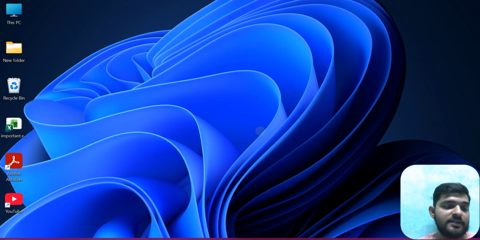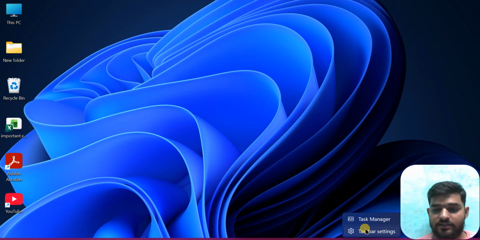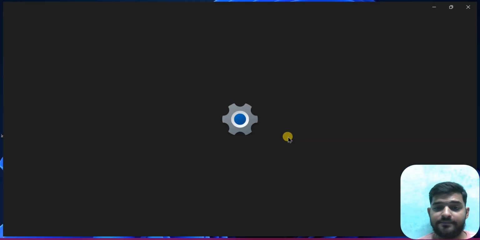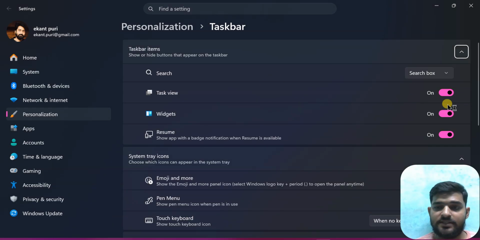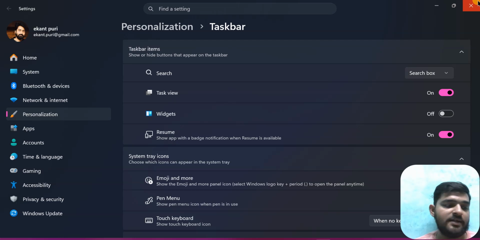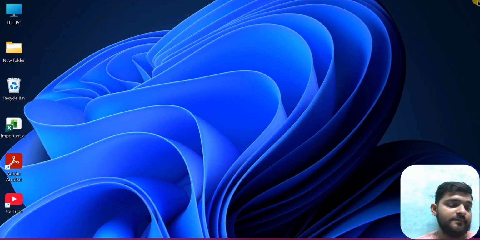And the other method is to right click on the taskbar and click on taskbar settings. Here you will see widgets. Turn it off. You will see it will instantly remove the weather icon. The weather information will be removed from the widget panel and no longer appear on the taskbar.